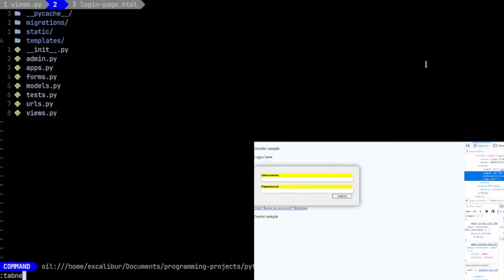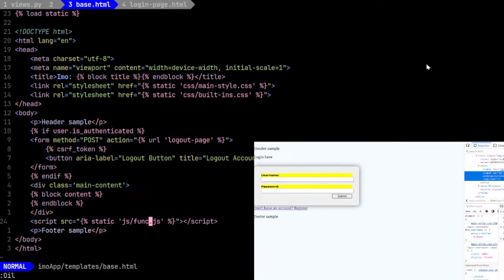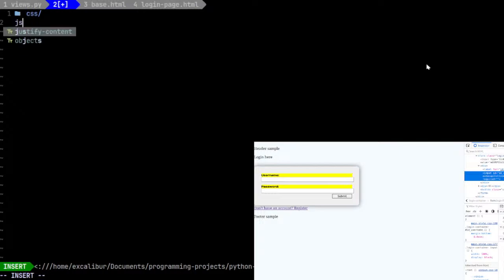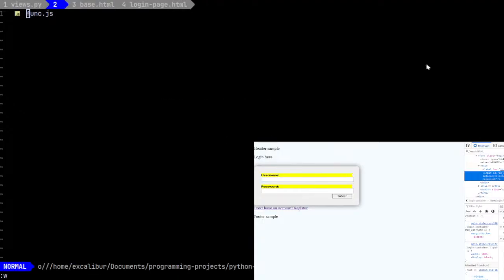Let's start a new tab, and for templates, like for base, we're gonna go back for static. Let's create a new folder. After creating a new folder, let's create that font file, font.js file. There's really nothing happening.